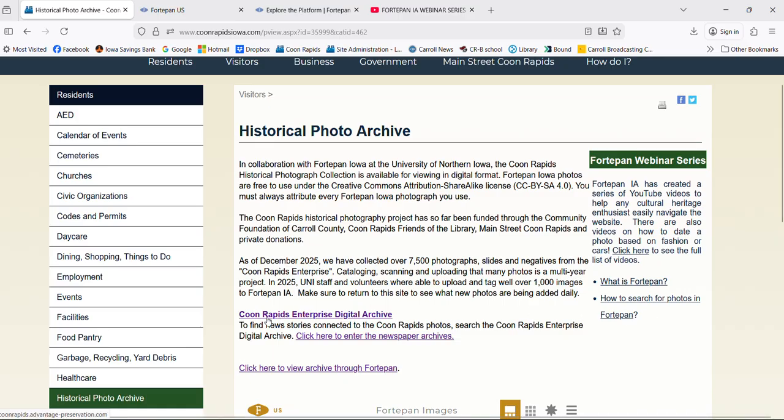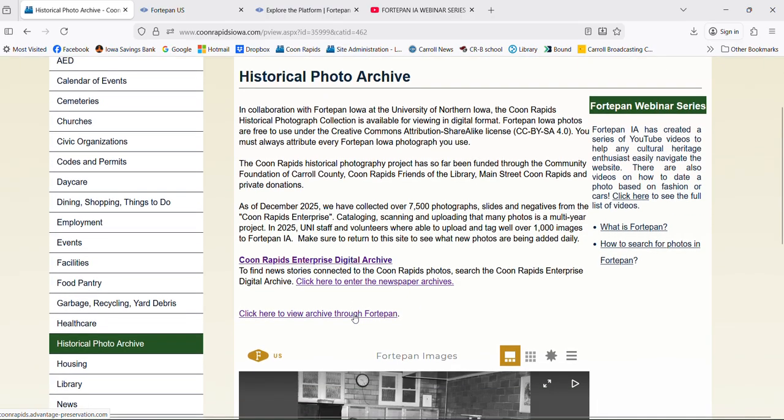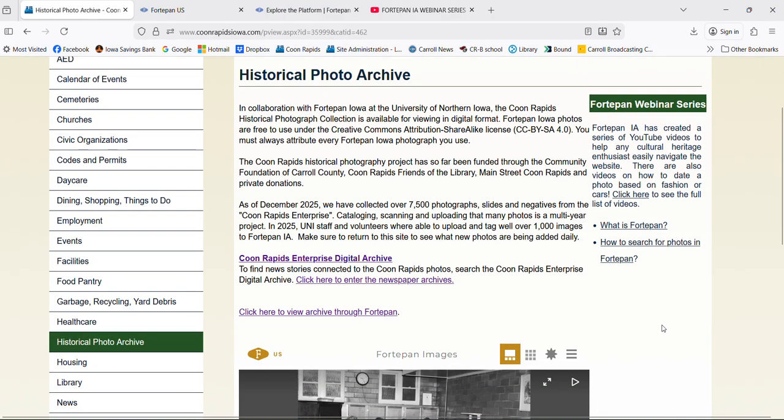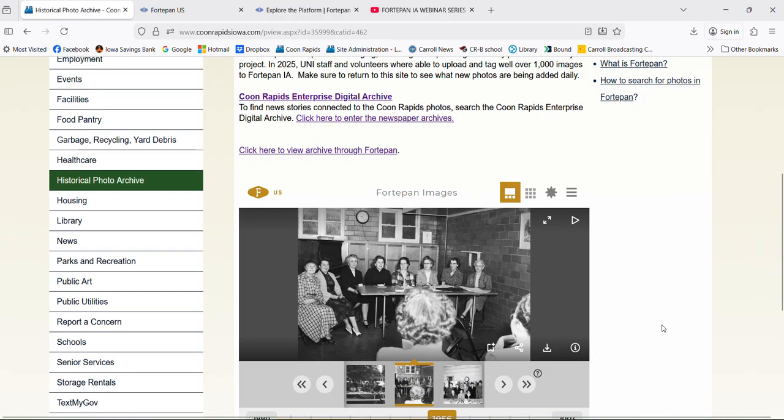Also, I'd like to point out the Coon Rapids Enterprise Digital Archive is here. Once you have found photos of perhaps your family, if you're doing genealogy, or other important historical moments in Coon Rapids, you could go to the Coon Rapids Enterprise Digital Archive and search there for a story related to those photos. Today I'd like to just start by going through how to use the basics of the Fortepan website.